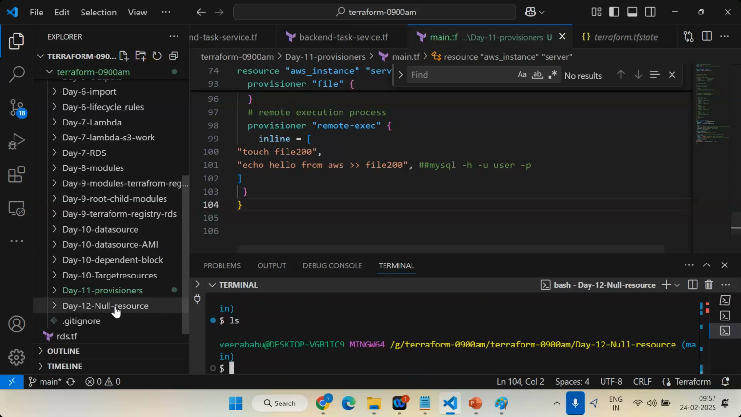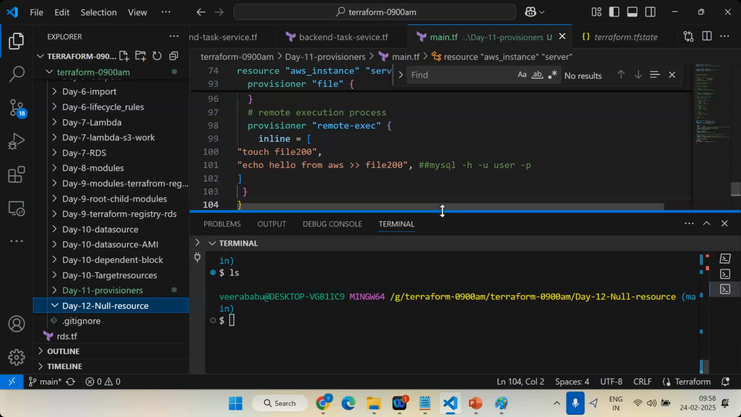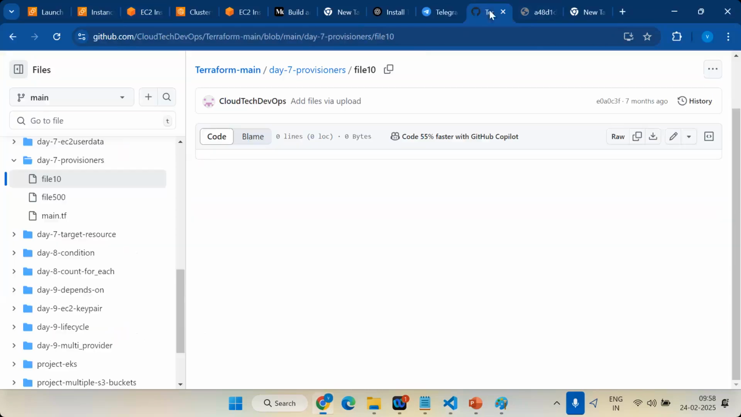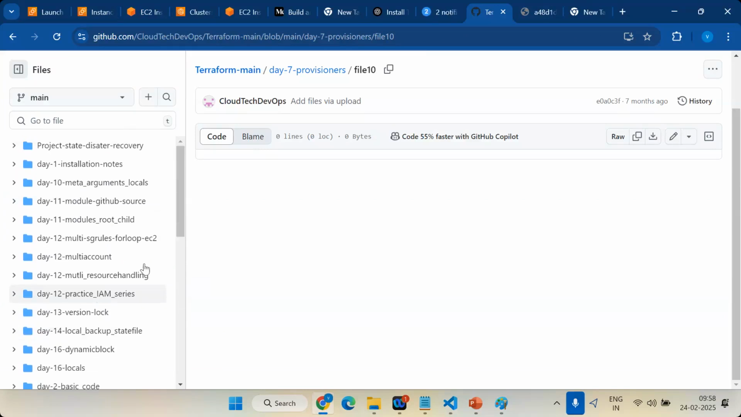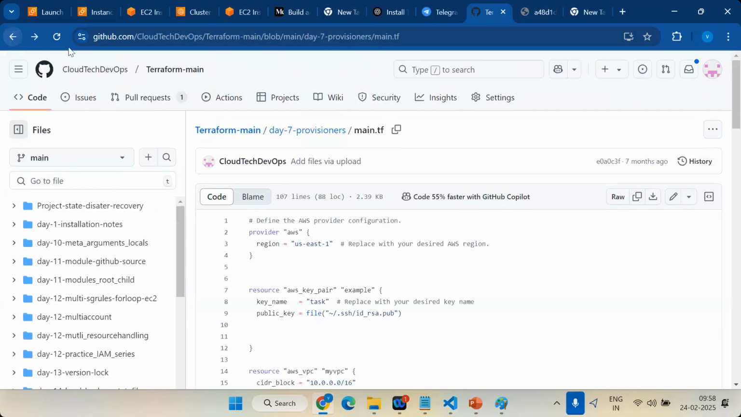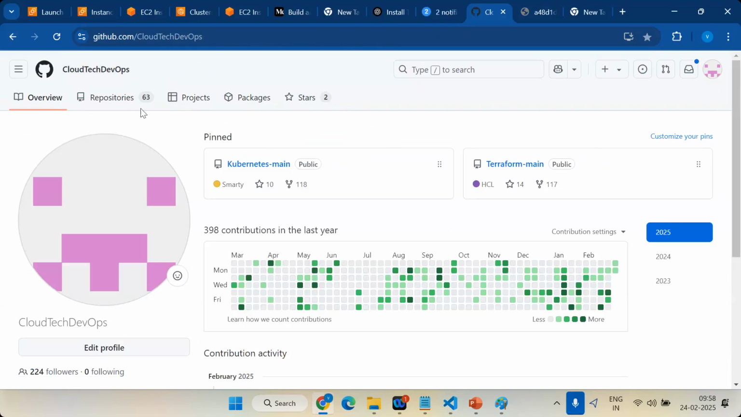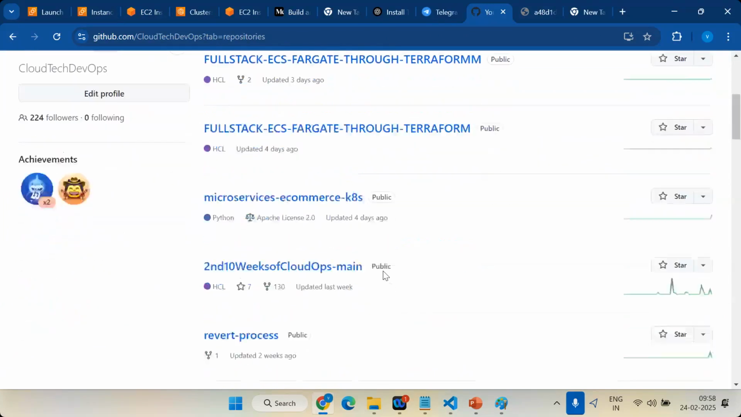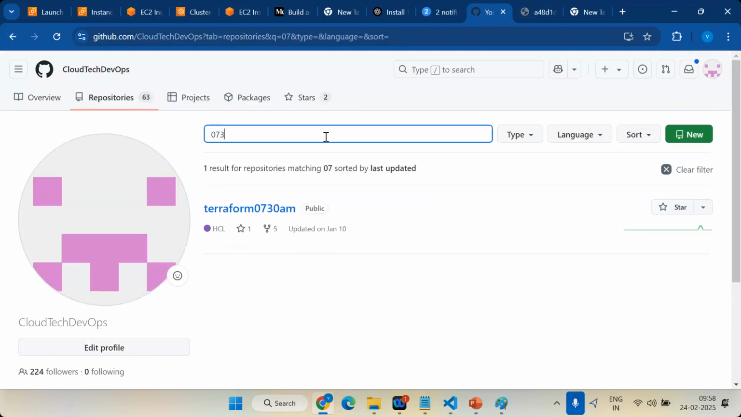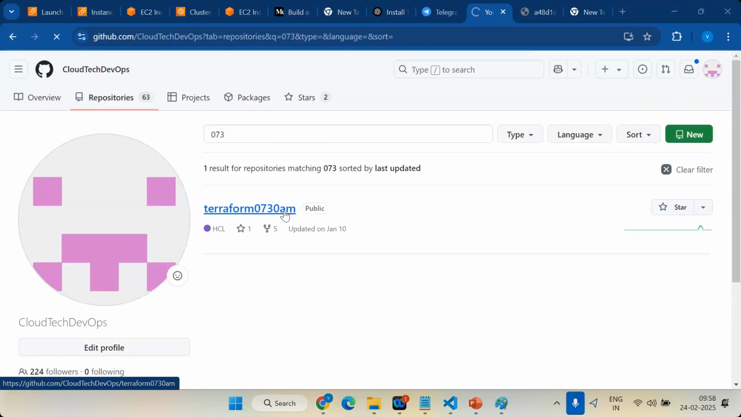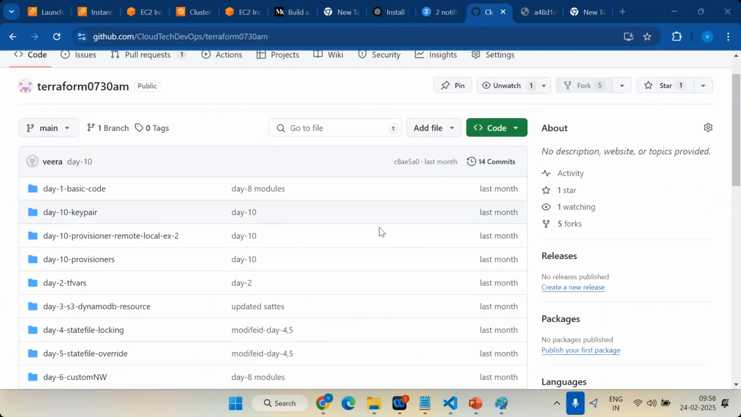Some modifications we can enable on top of the provisioners to get some useful content. Okay. So the null resource, let me show you here. I think not here. Let's go to 7:30 a.m. So I'll give more tasks from today on Terraform. You have to do it.